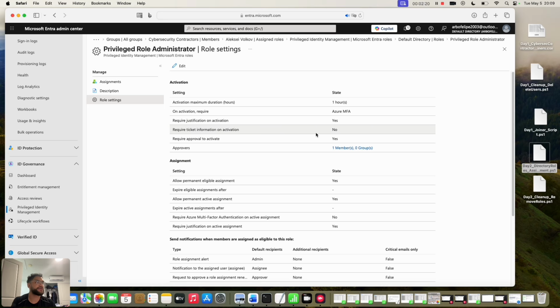So basically, when a user requests a role for a certain amount of time, for a specific reason, he will give a justification on why he wants it and what he needs it for. The person that's controlling can see, okay, this user needs this role for this and this and this. Okay, I will accept that.